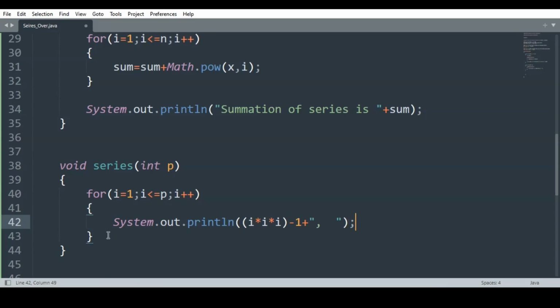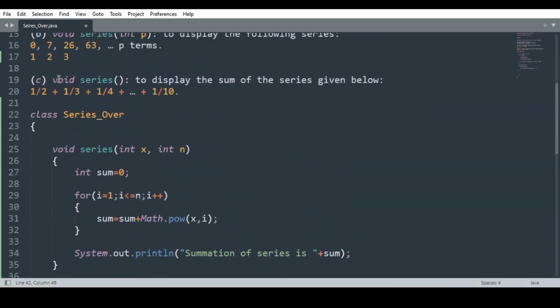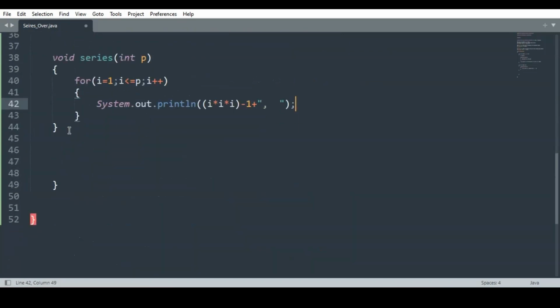Semicolon. Now, the third function. What is the third function? Three functions are there. The third one is void series, and I have to print 1 upon 2, 1 upon 3, 1 upon 4 up to 10. So let us write that function.